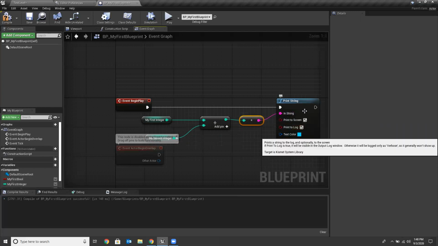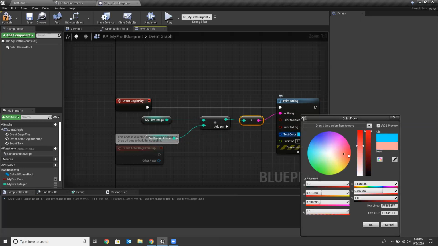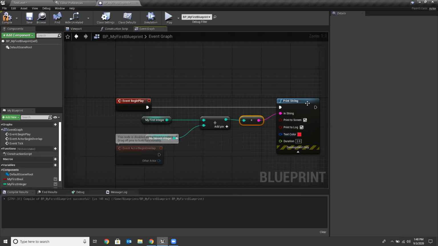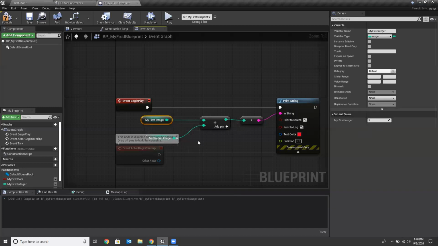You hit the drop-down arrow on the print string and you can change the color if you wanted to, so that it prints like red, and then duration is how long it stays on screen. So right now it's set to 2 seconds. We'll set that to 5 so that we can actually see it. So we got a value of 5 and then a value of 50. Let's add those together and see what happens.